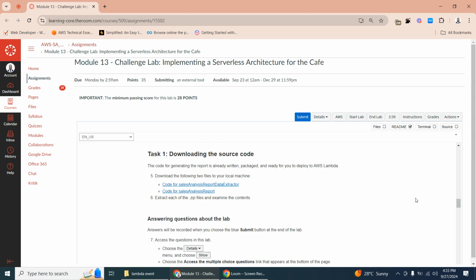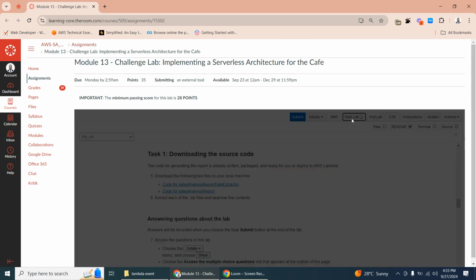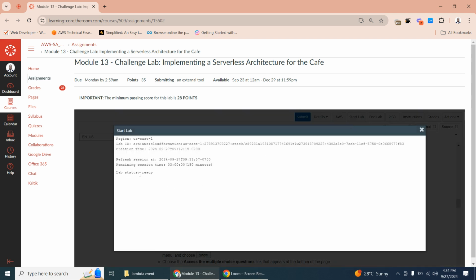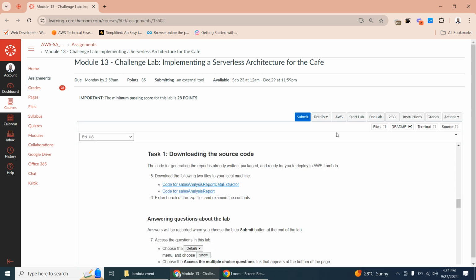So we are supposed to start with the lab. Kindly start your lab. Make sure that your lab has fully started, and then you click on AWS to log in. My lab has already started, so it indicates here that it's ready. So I'm clicking AWS to log in.